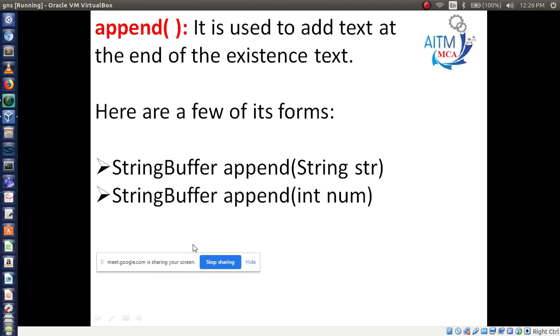Another method is the append method. This is also an important concept. Append is used to add text at the end of the existing text. What you are going to add, you can do with the help of the append method. So in this method we have 2 types: one is string append, another one is number append. You can add a number, or you can also add a string. Okay, this is a method.